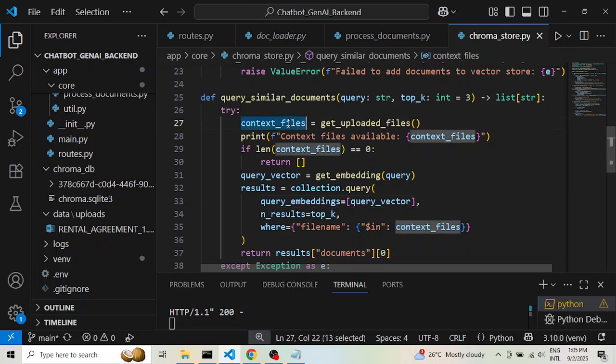These are just the file names, and if the files count is zero, meaning there is no such file available, then from here only we return that we don't have any response to return. But if it has some length, that means some file is there, and some file being there means some vector data will be available in our vector db.